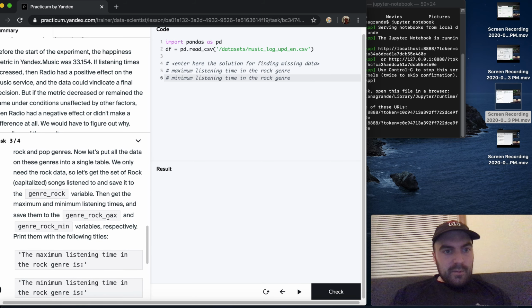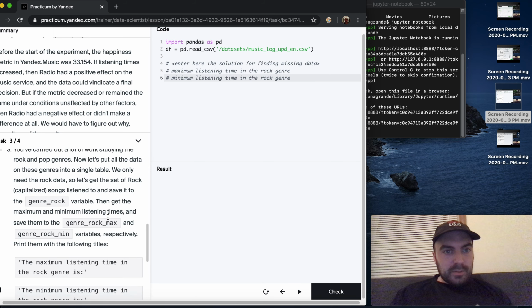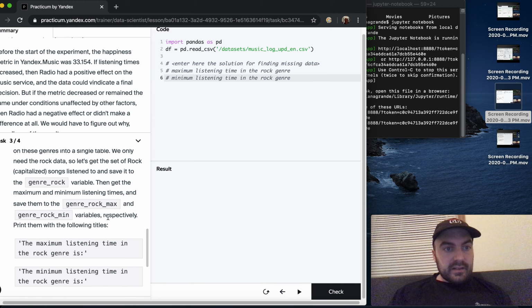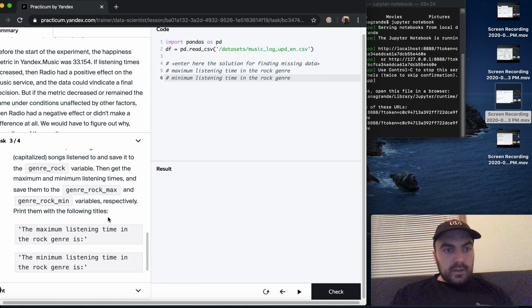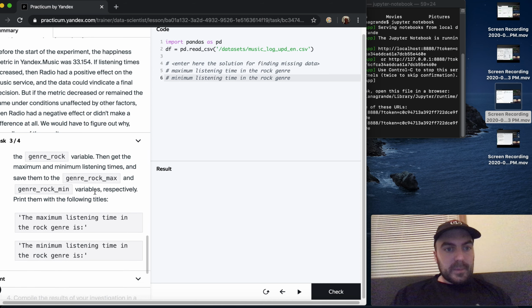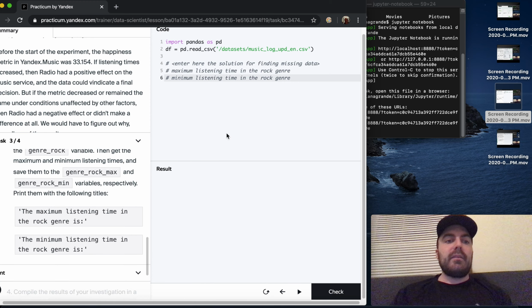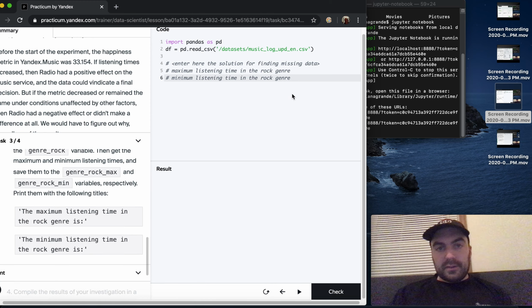So we've carried out a lot of work studying the rock and pop genres. Now I'll pull all the data on these genres into a single table. We only need the rock data. So let's get the set of rock songs listened to and save it to the genre rock variable. Then get the maximum and minimum listening times and save them to the genre rock max and genre rock min variables respectively. Print them with the following titles. Okay.